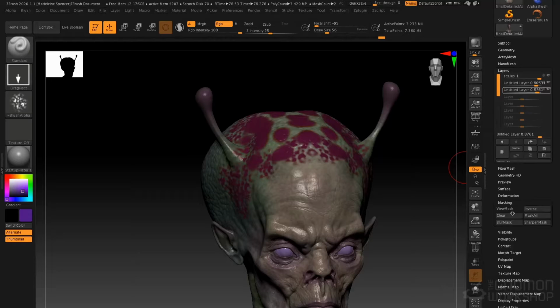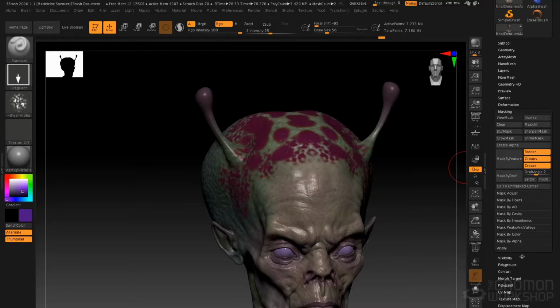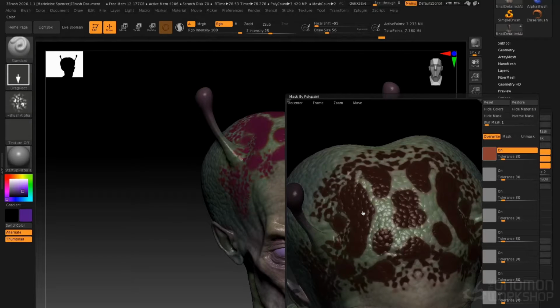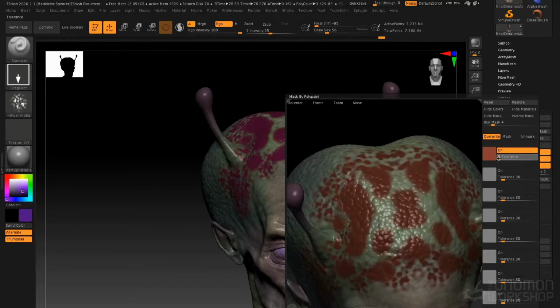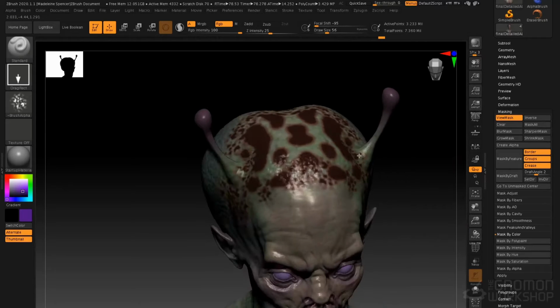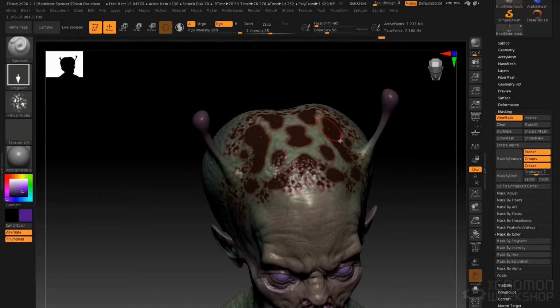So if I go to masking, I have the ability now to mask by poly paint. So what I can do is I can come down here and go to mask by color, mask by poly paint, and it's a very, very similar effect here. I can select the color that I want to adjust. I can blur my mask. I can adjust my tolerance just so I get a little bit of an edge on that. Click OK.